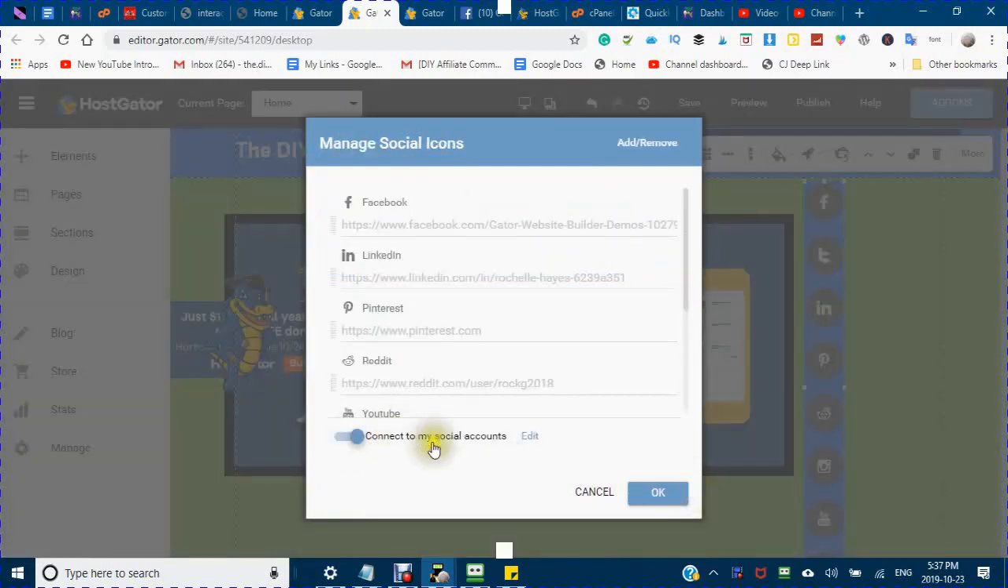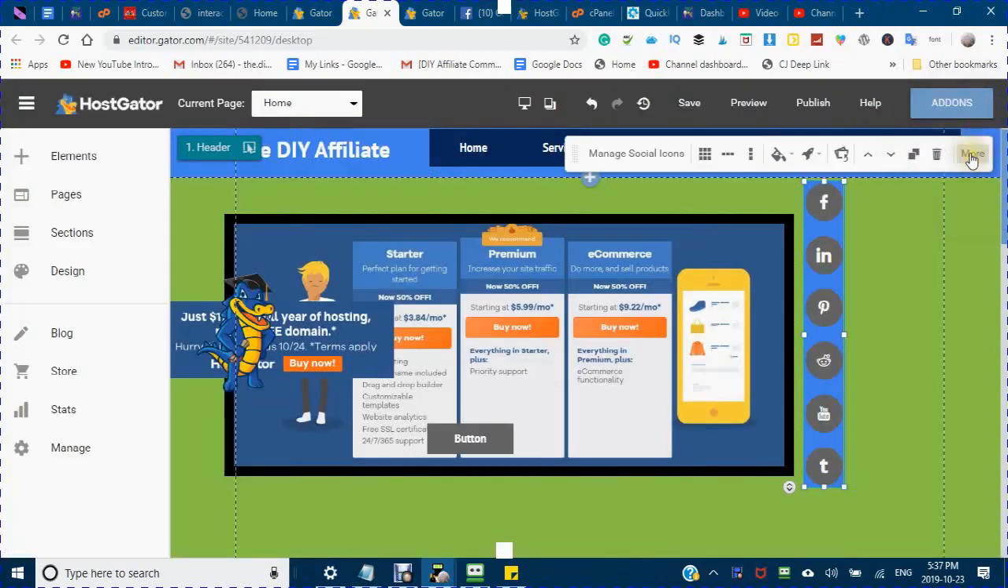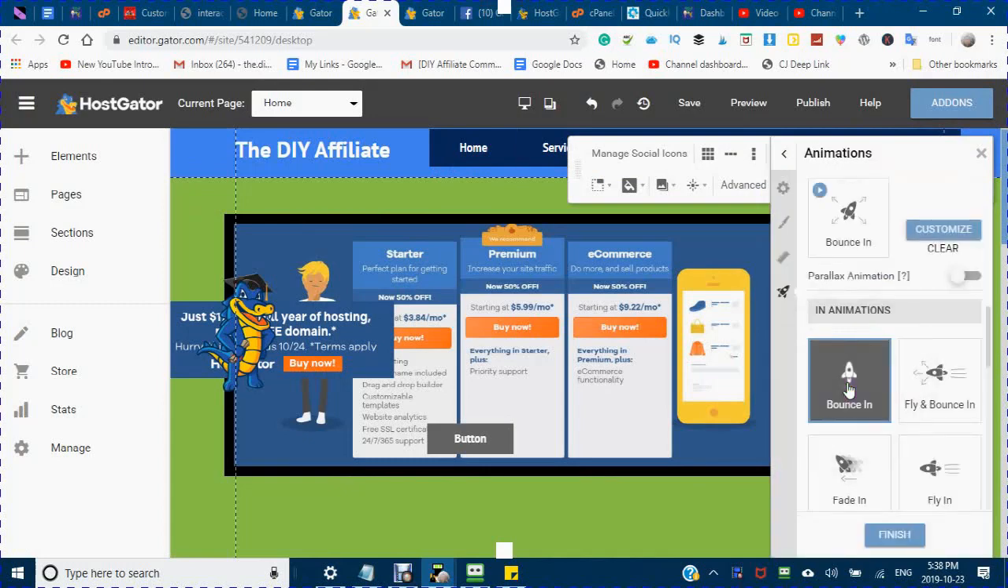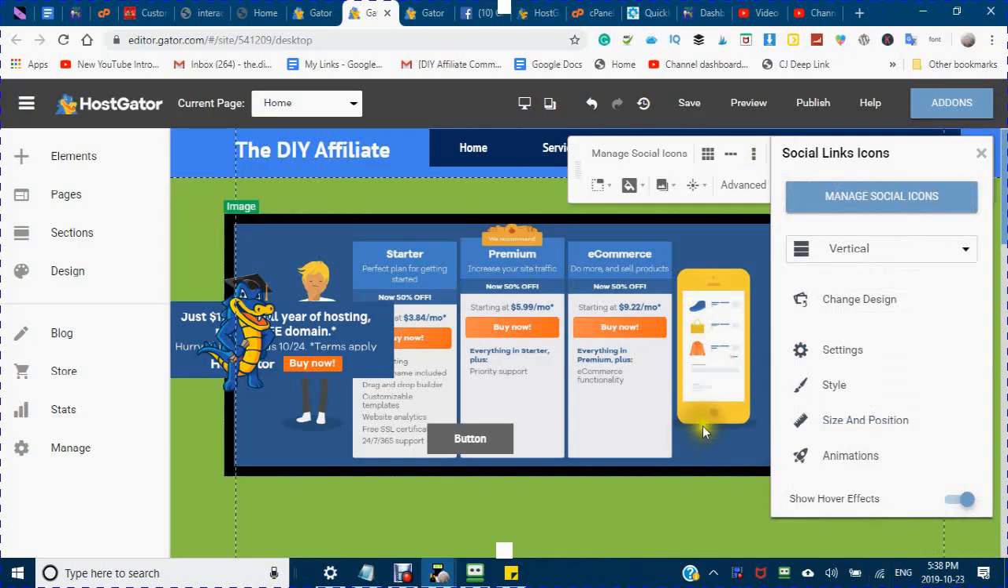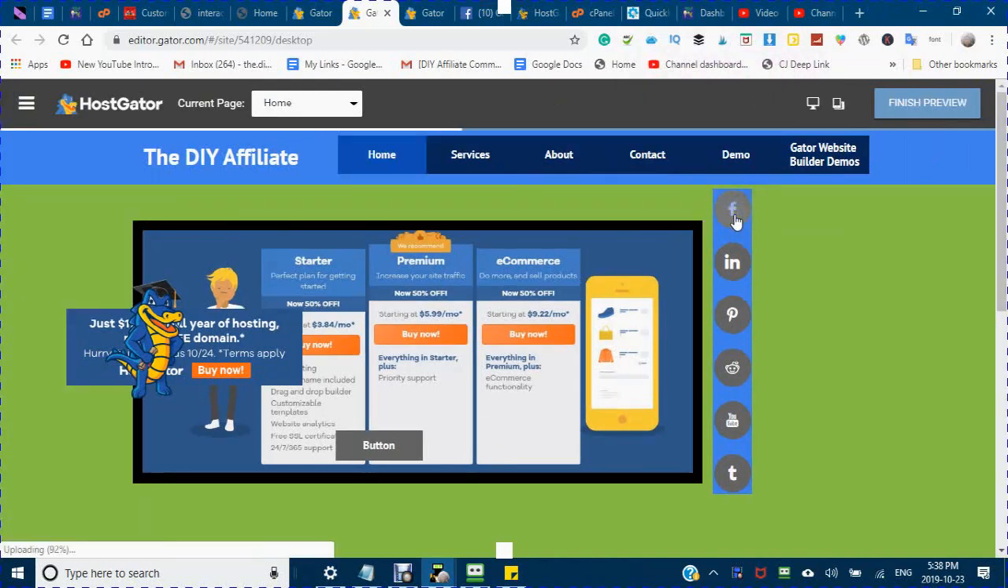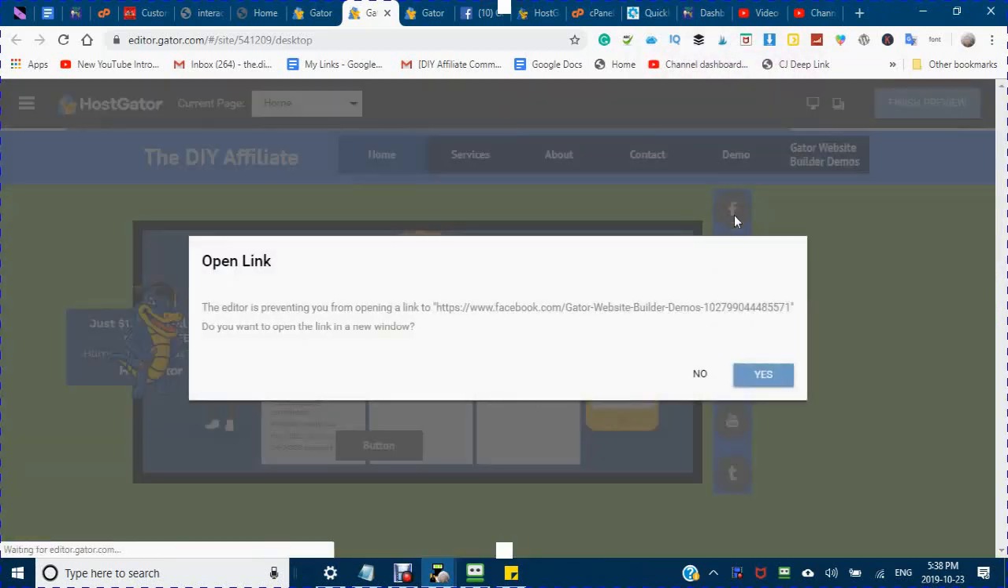And here you have connect to my social accounts and more into your advanced. Here you have other options that you can use, such as your animations. We wanted it to bounce in and finish. And once you are done, save your work, preview it, and make sure your links connect to where you want your links to go.